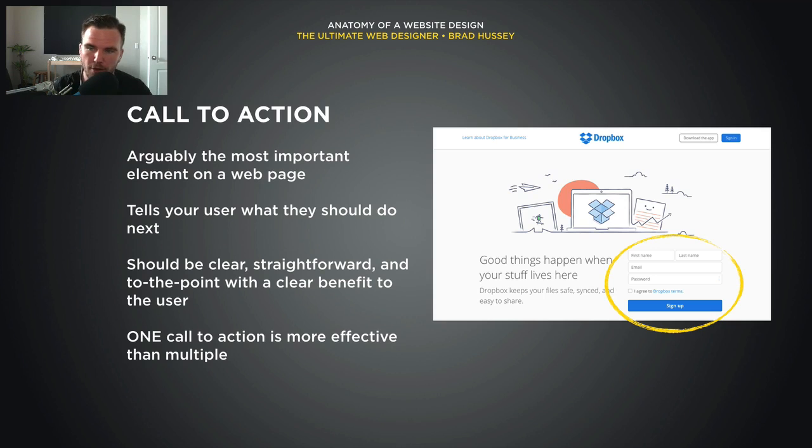So here on the Dropbox website, on the homepage, they want you to sign up for a free Dropbox account because Dropbox is awesome. And so you can see here, they have a clear benefit. Good things happen when your stuff lives here. Dropbox keeps your files safe, synced, and easy to share. They're not lying. That is true. And there's the sign up. Do that. It's the only thing they want you to do. So that's a call to action.